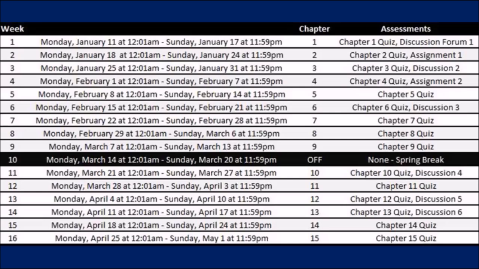Use this schedule to make sure you're keeping up. One thing that this schedule does not include is those country profile assignments. You don't see those in there, but I've already explained when those are and how those work in a previous slide.